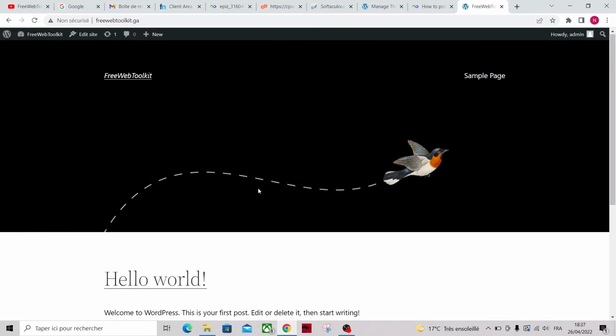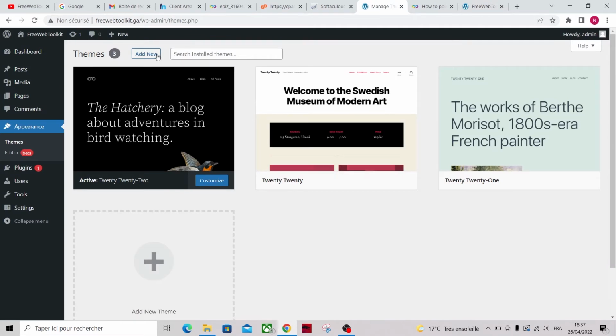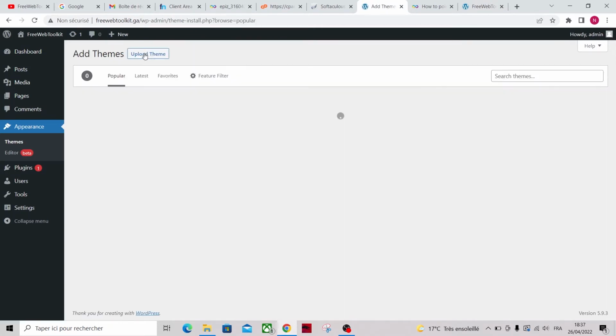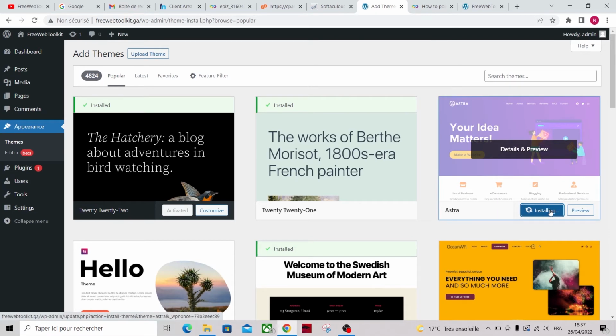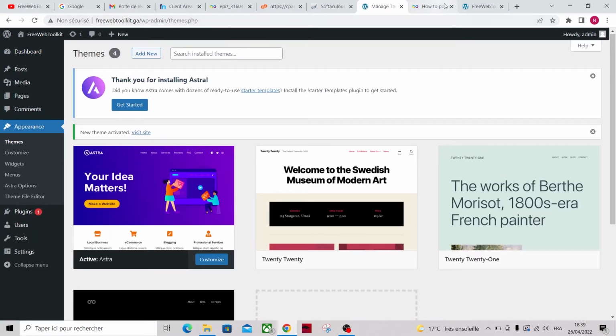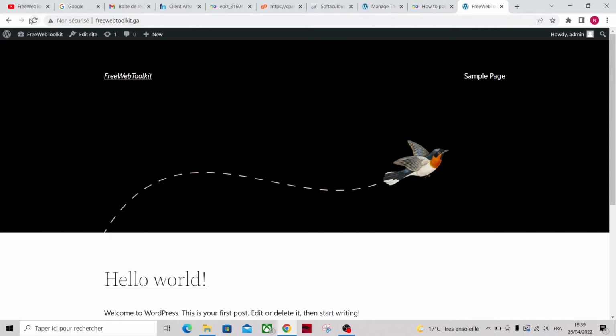It's empty right now, so let's go back and add a new theme. We're going to use Astra, which is a very fast and popular theme. If you can't find it here, just search for it. Then click on Install. Once it is installed, click on Activate. Let's refresh now our website to see the changes.